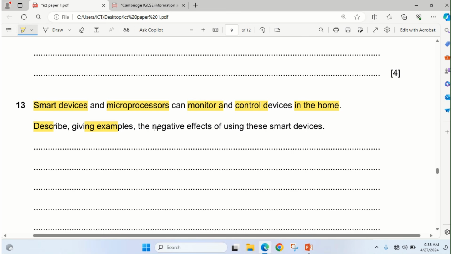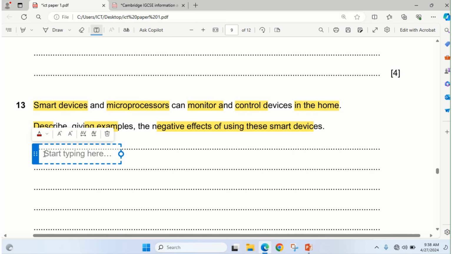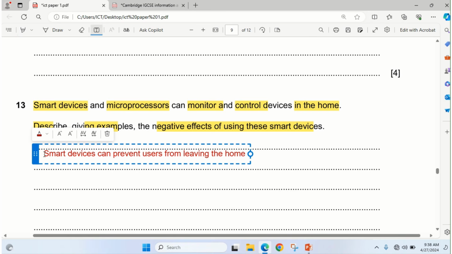Giving examples. Negative effect of using smart devices. Please take note of that, especially in the home. Emphasis in the home. So you are giving the negative effect, then you give examples. They could also ask you to give positive effect. So now we start. Smart devices can prevent users from leaving the home, thereby no much movement that will keep them physically fit or mentally alert.